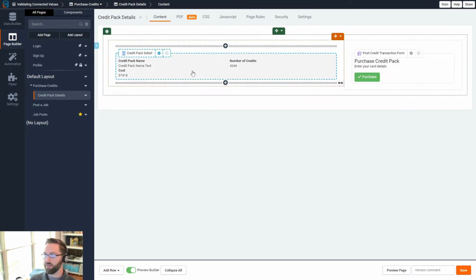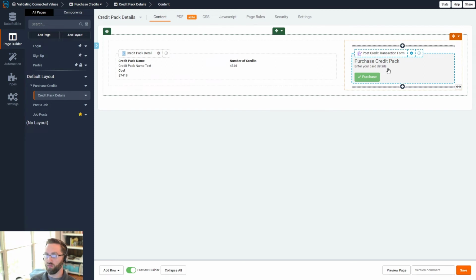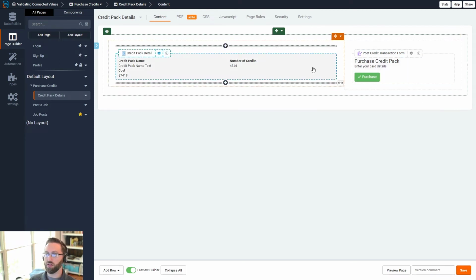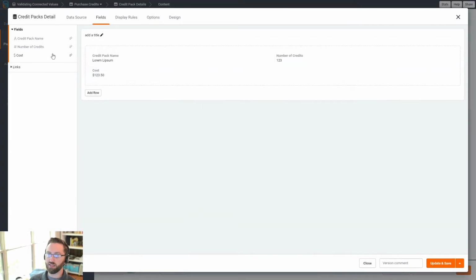Right inside of this page, what we have is we have a detail component for the credit pack that was selected, and then we have a form component where we're using the Stripe module. Okay, so let's take a look at this now, where we have the detail component, and here's where I'm actually saving some values to local storage.